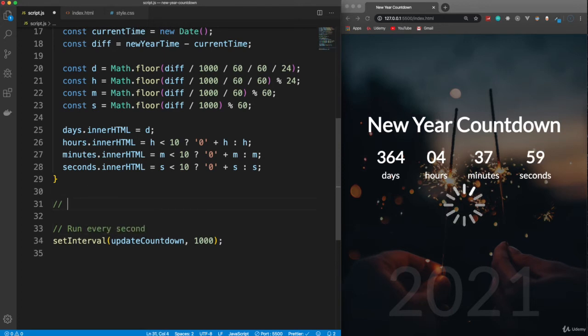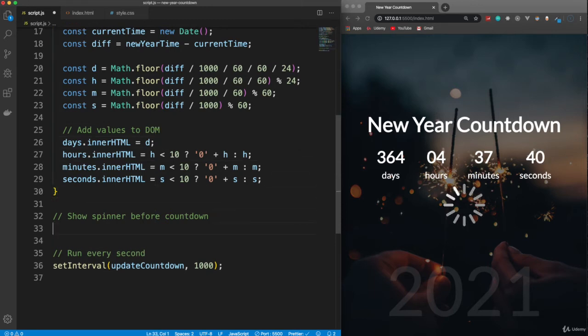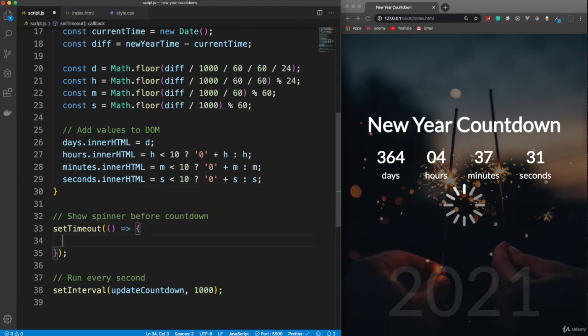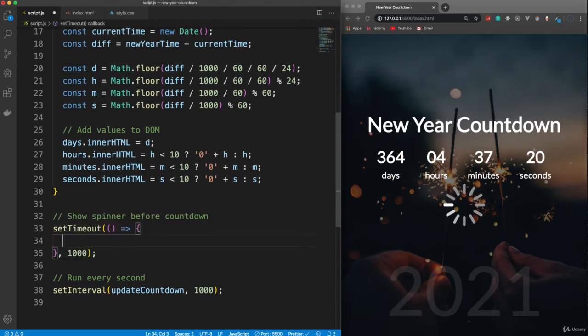But right here, what I want to do is show spinner before countdown. And then right here, these that we're adding, let's say add values to DOM. To show the spinner, I'm going to set a timeout here. Set timeout will take in a function, and we can do whatever we want in this function, and it will happen after whatever amount of time we put here. We want this to happen in 1 second, so 1,000 milliseconds.